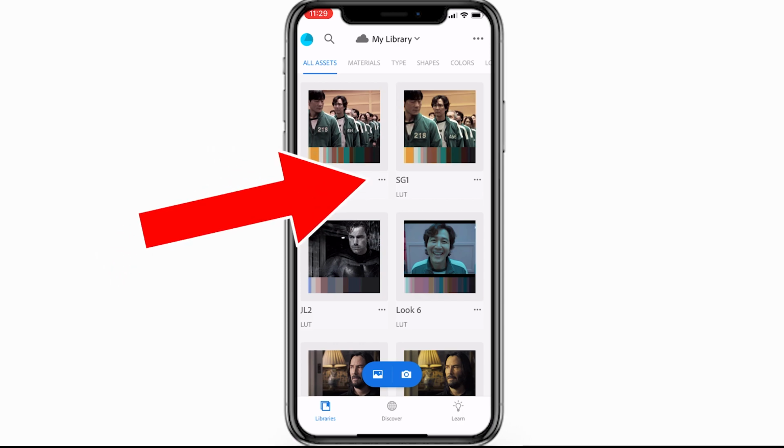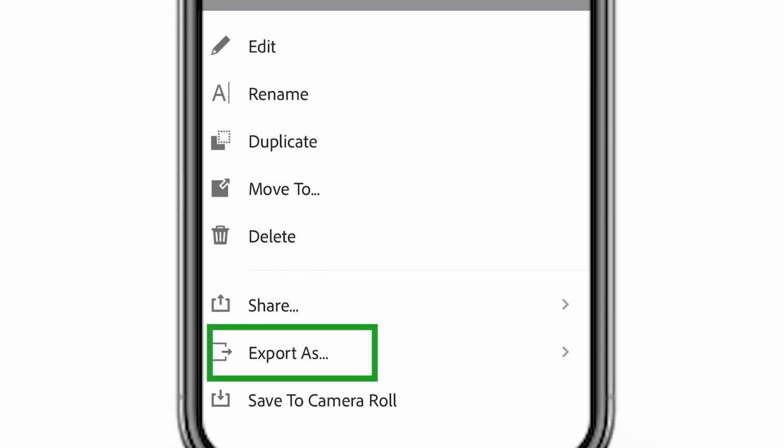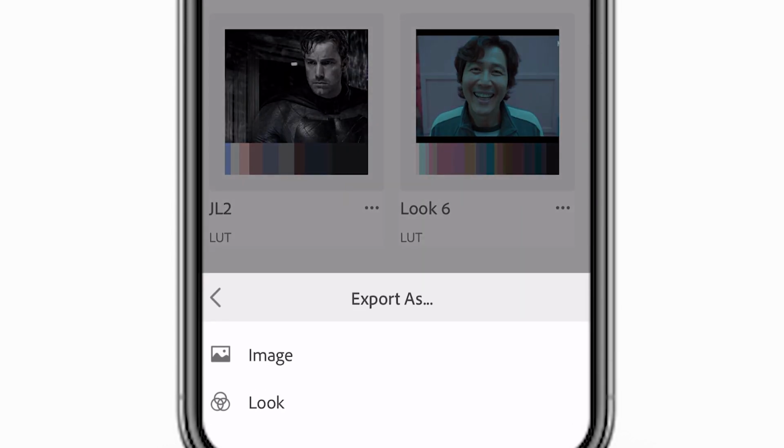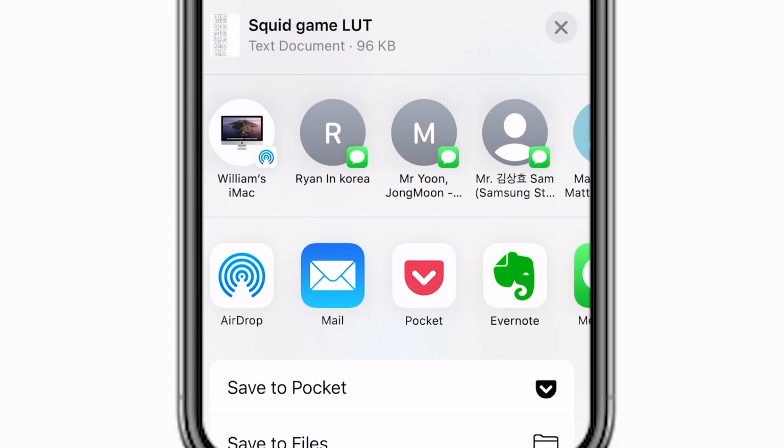The next thing we want to do is click on these three buttons right here, and you have the option to export or share. What I'll do here is I'll export it here. You want to export it as a look, keep that in mind. And then you can either airdrop it if you have an Apple or mail it to yourself. In this case, I'll go ahead and airdrop it to my computer titled Williams iMac.